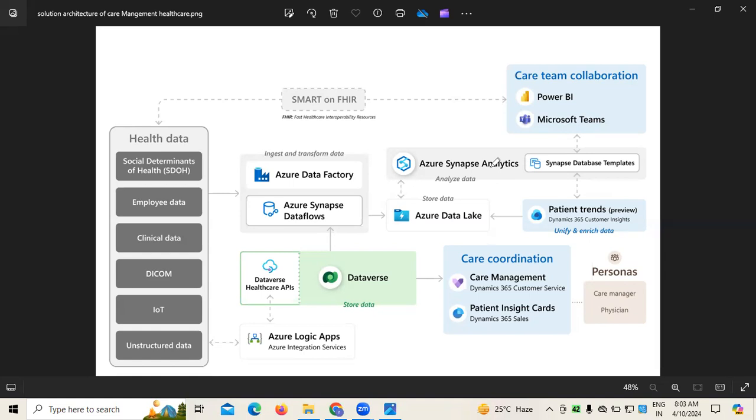At the same time, last but not least, as I mentioned, to store the data in Dataverse and all, the healthcare API is what we are going to create by integrating with Azure Logic Apps. This is essentially required for us to understand and manage care coordination, because at the end of the day it is care management and coordinating the care by having insights, right? About the patient insights, right? So all these things are required.